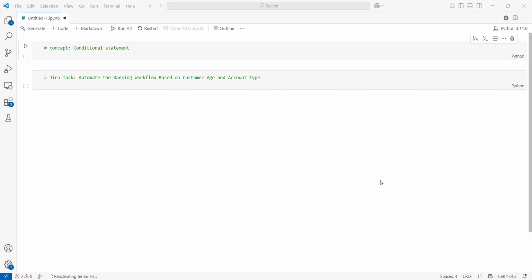Today we are into Day 4. The concept is conditional statements. Here I am going to continue the project, the Smart 360 bank, as we have discussed previously. So right now I'm going to cover what a conditional statement is.